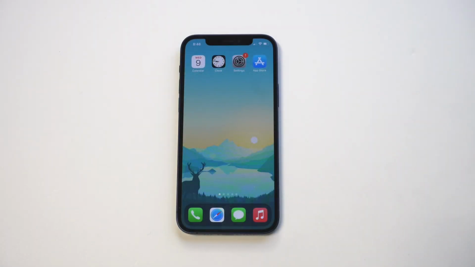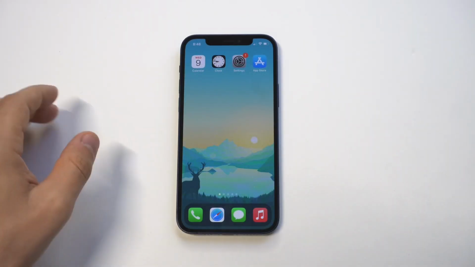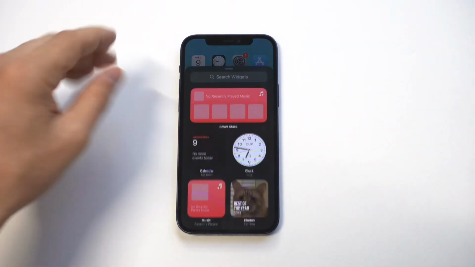Alright guys, Eddie of Fliptroniks, and I'm going to be going over the top 5 best iOS 15 widgets you need to try. Now there's some cool widgets in iOS 15.